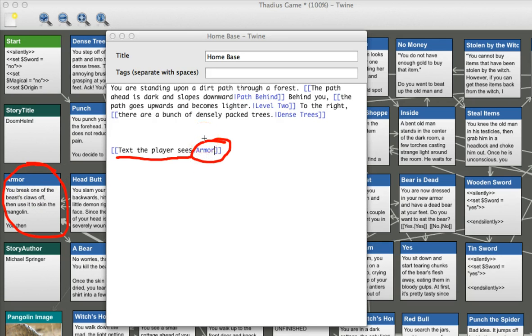On the most basic level, if you want to create a choose your own adventure game, this is really all you need to know, and you can stop here. But if you want to see a few other cool things that you can do with Twine, then keep watching and I'll show those to you.